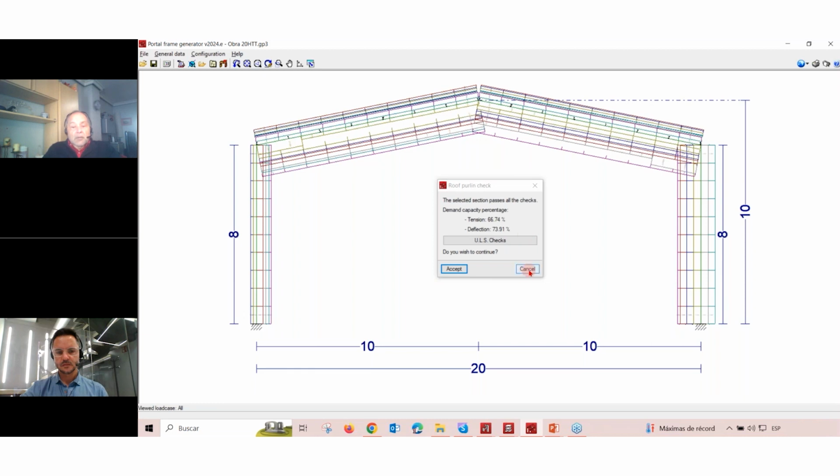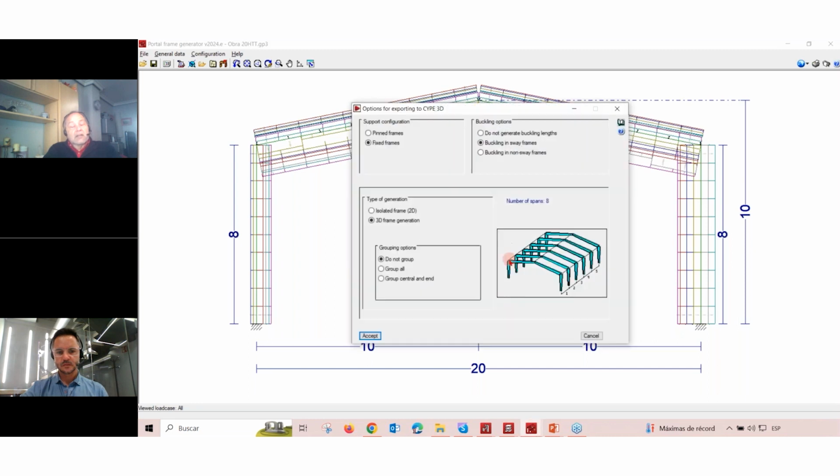And also, when you finish the exportation, you don't need to introduce it in the warehouse, because you're already done. You don't need it. But inside 3D, it's possible to introduce the purlins exactly the way this program is telling you to do it. And the last option is to select the configurations, support, and also the backlink options, and the type of generation could be 3D frame generation, and finally, not to group it.